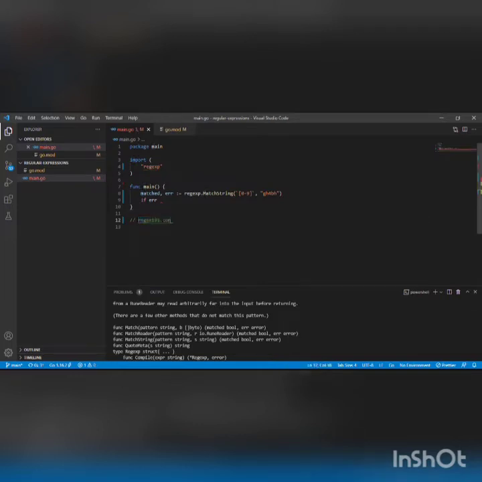So if the error is not equal to nil, we just see if there's an error, so we print the error and then we return. Else we just print the match.